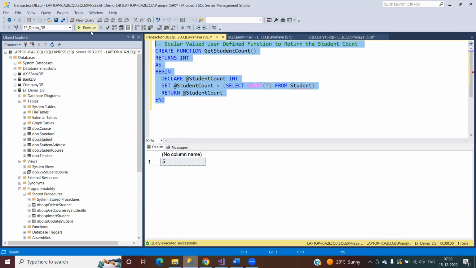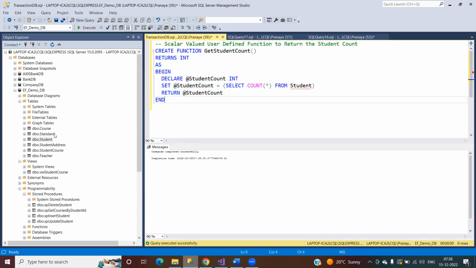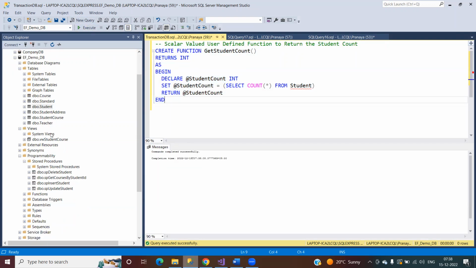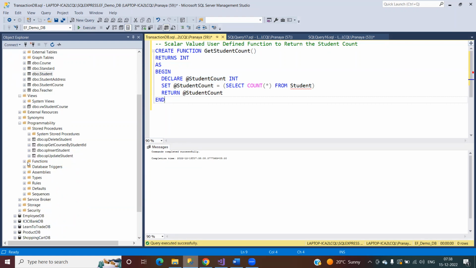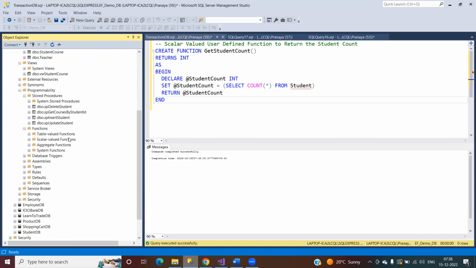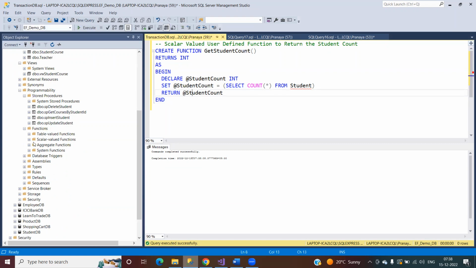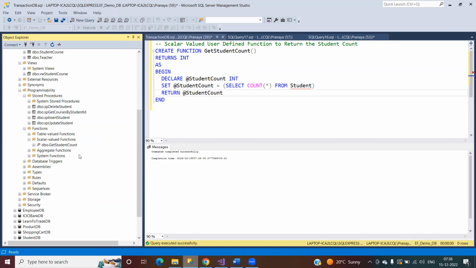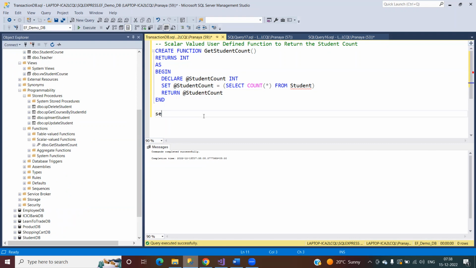Let me execute this statement. Once you execute this statement, you will see that it is going to be created inside the functions. Inside the functions, there are table value function, system value, aggregate, and system function. So this is a scalar value function, so it should be created inside this scalar value functions folder. And what is the name of the function? dbo.getStudentCount.